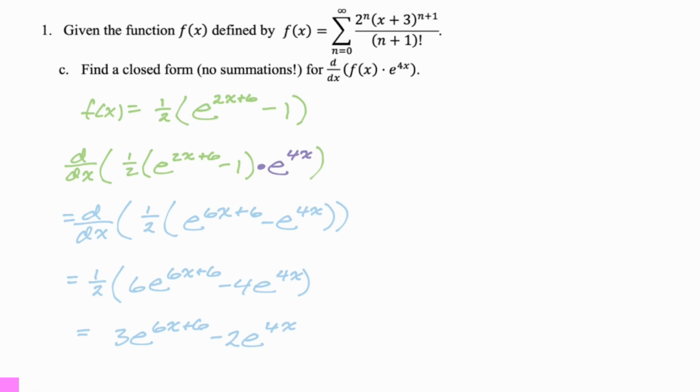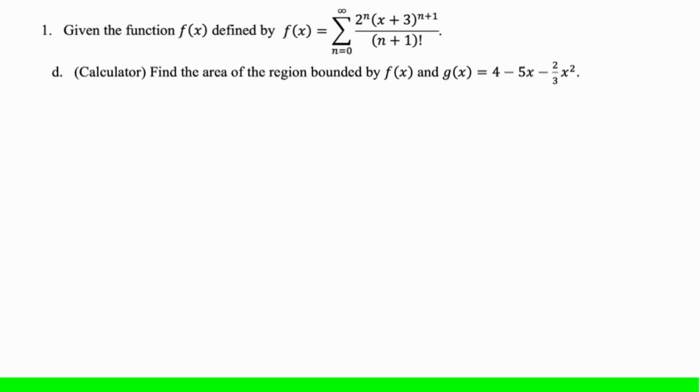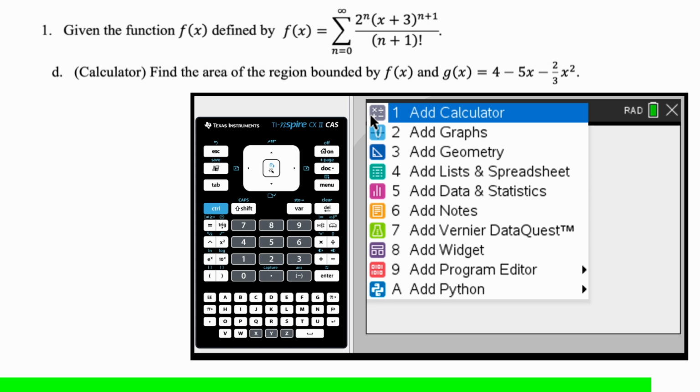Let's take a look at the next part. Find the area of the region bounded by f of x and g of x equals 4 minus 5x minus 2/3 x squared. All right, I'm going to go to the calculator, do the work, then I'll come back and just kind of write it up. Okay, so we're trying to find the area of the region bounded by f of x, which we've already figured out. We're not going to put in the summation because the calculator doesn't deal with that really well going to infinity. And then g of x.